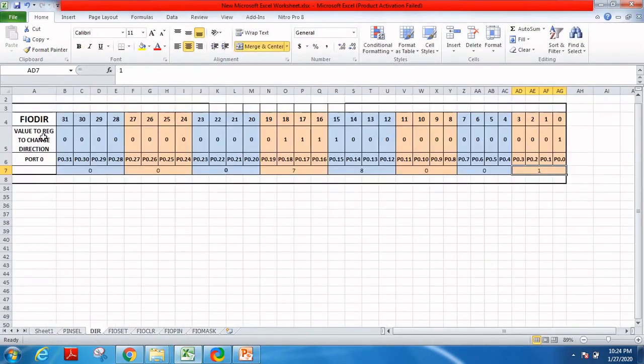FIO-DIR is the fast input output direction register, which is 32 bits in size, that is, bits 0 to 31. Each pin of the port corresponds to a bit position. If you want to make the 0th pin of port 0 an input port, then the corresponding bit position should be 0, and if you want to configure the 0th pin of port 0 as an output port, then this bit position should be 1.